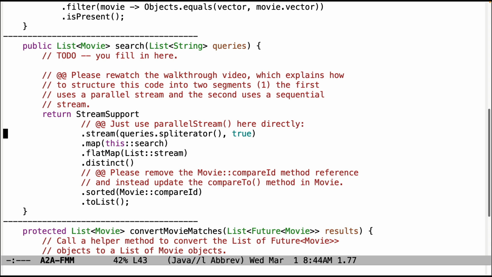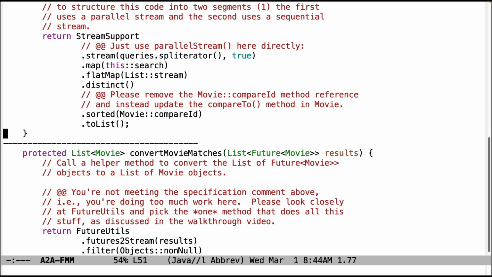Also, you don't need to have the StreamSupport.stream query spliterator true thing. That's more effort than you require. Just use parallel stream there. And secondly, if you implement the movie class with the right interface, then you're not going to need this compare ID here. So you don't need to pass that in. Instead, you can just say sorted, open, close paren, and the movie object's methods that you implement will take care of sorting things correctly. So that's just a way to do it more concisely and more correctly.